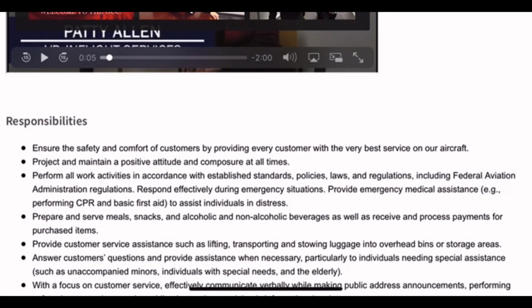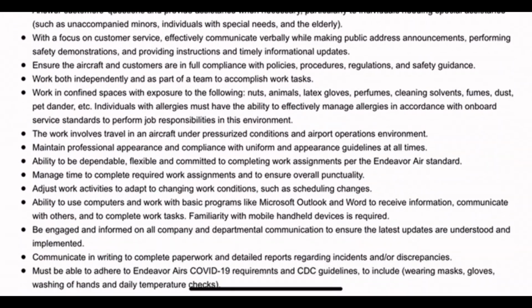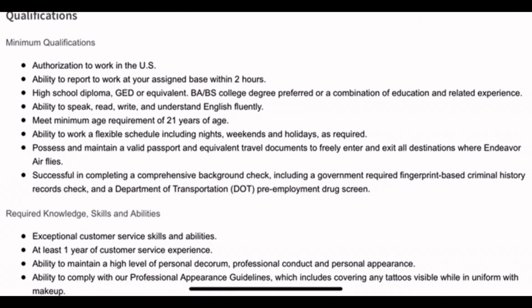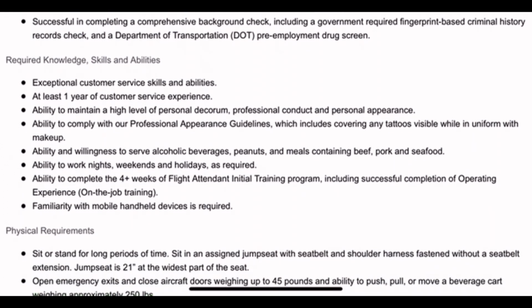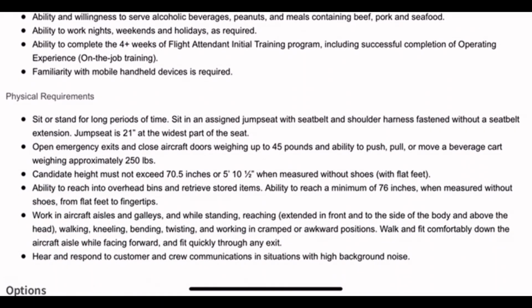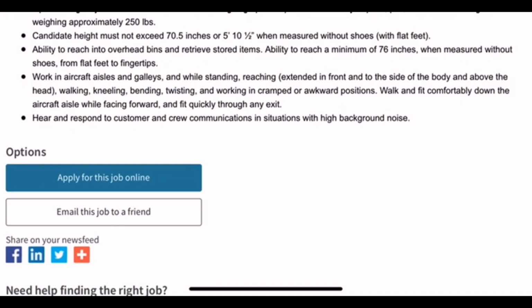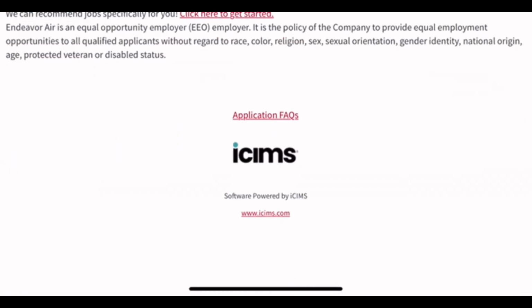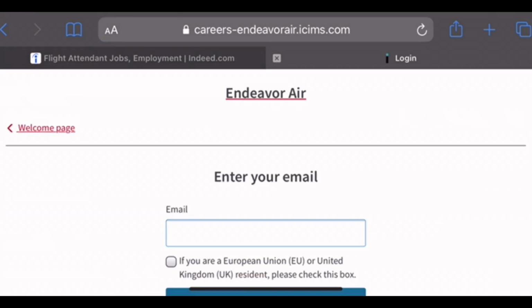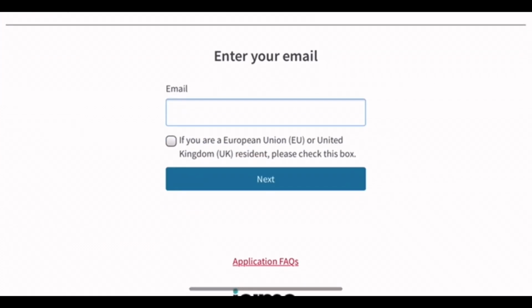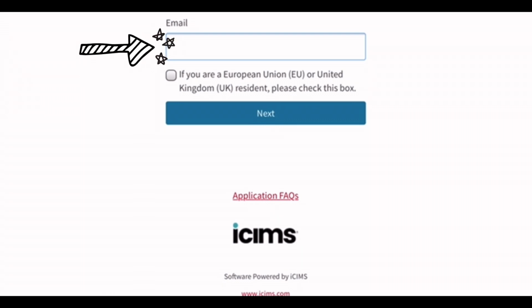They show you the responsibilities, all the things that you have to do, your qualifications, your skills, your abilities, your physical requirements. And you would press apply for this job online as well. When you click apply for this job online, you would type in your email address and go from there to apply for this airline.